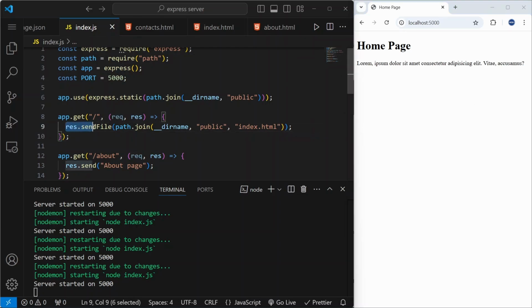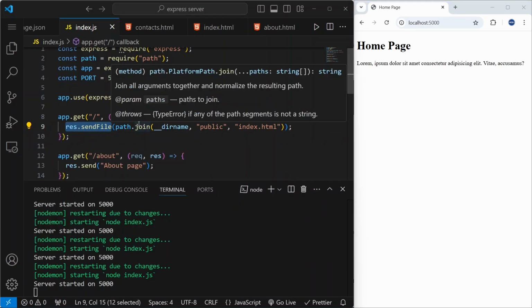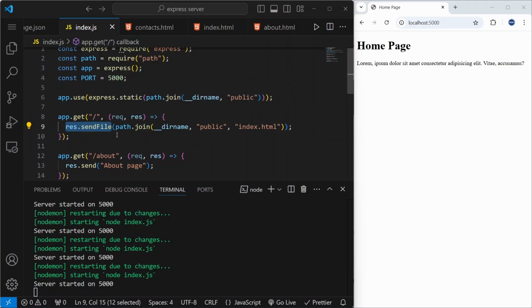That's great. So res.sendFile is used to send a file as the response to an HTTP request. In this case, it's a GET request. It takes the path to the file as an argument and sends the file's content to the client. This part has already been covered, so let's talk about the next thing, not to waste time. And then index.html is the name of the file we want to send as a response. In this case, it's index.html.